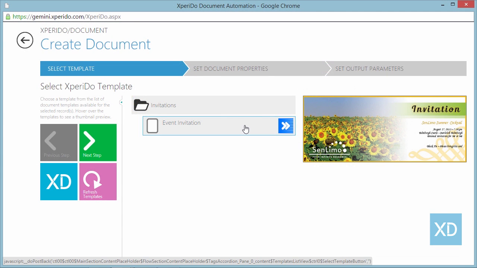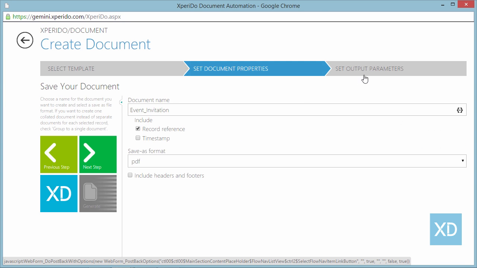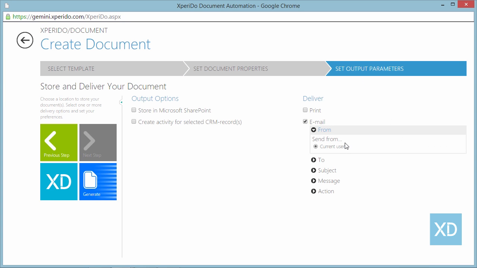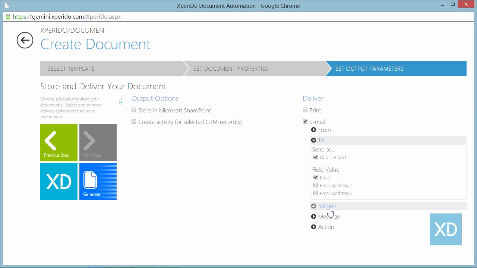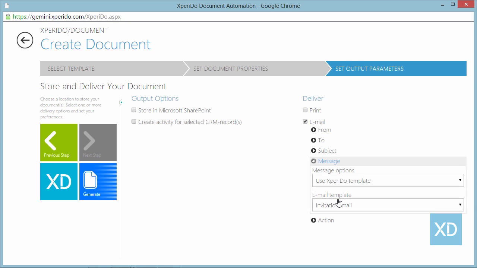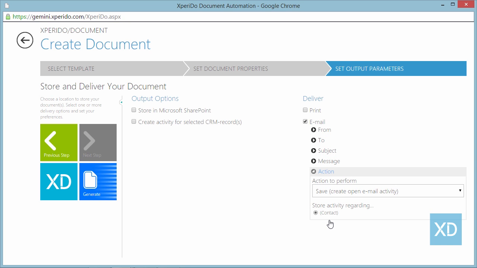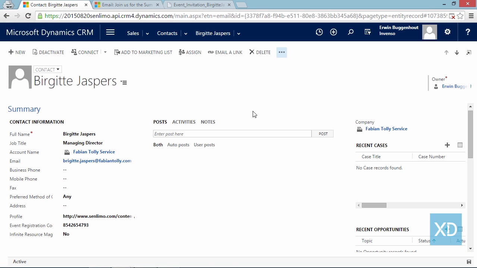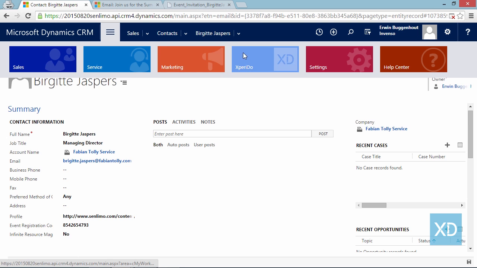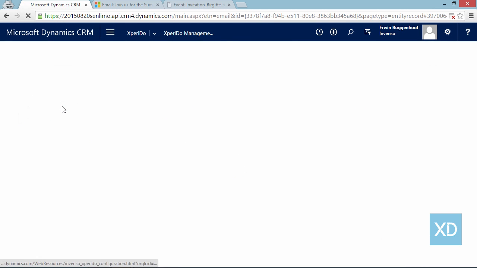If the end user is allowed to access the steps in the generation process, he or she can override the default email settings before generating the document and the email. To manage the template's default email settings, you can navigate to the Template Management section in the XperiDo Management console.